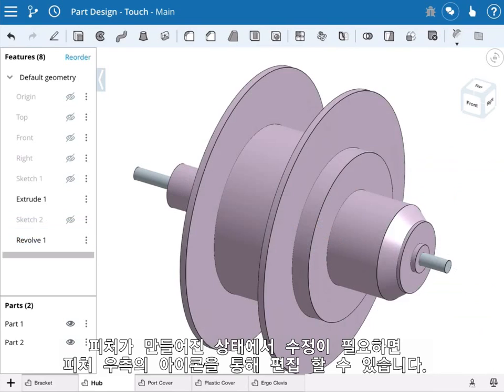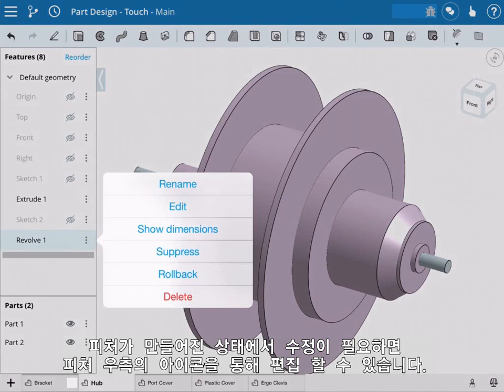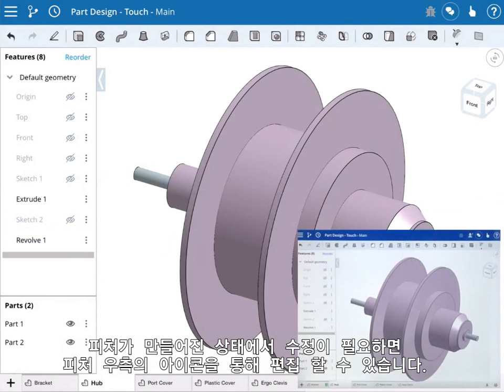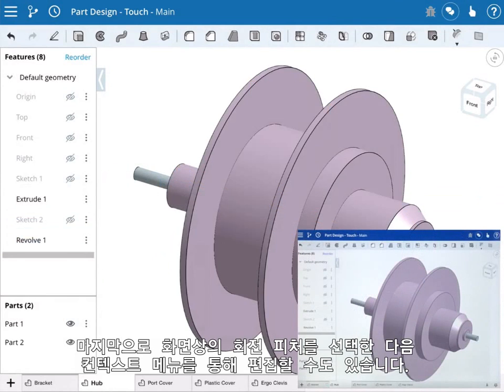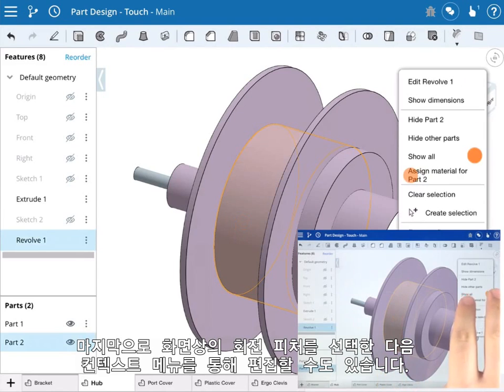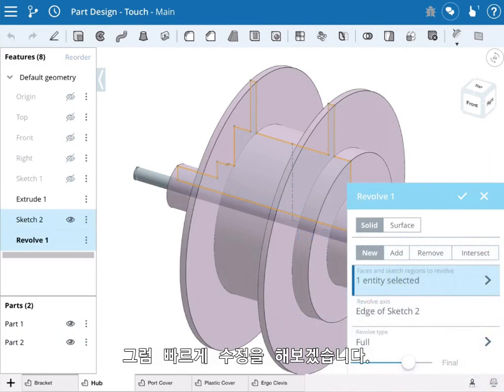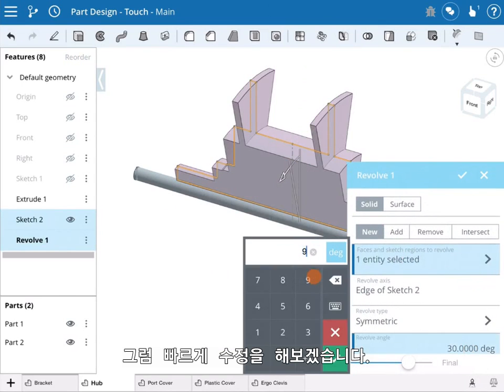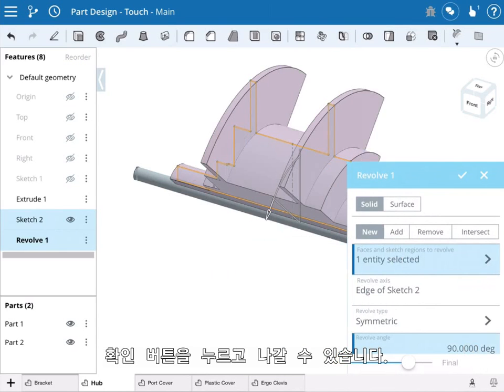Once a feature is created, if you want to come back and make changes to it, you can tap the ellipse icon next to the feature. Lastly, if I just touch the revolve feature graphically to select it, I can bring up the context menu by tapping on the screen with 2 fingers and edit the feature from here. I'll make a quick change, and touch the check mark to finish.